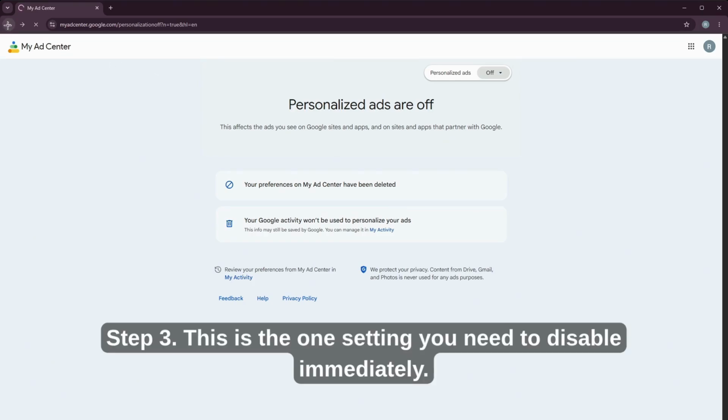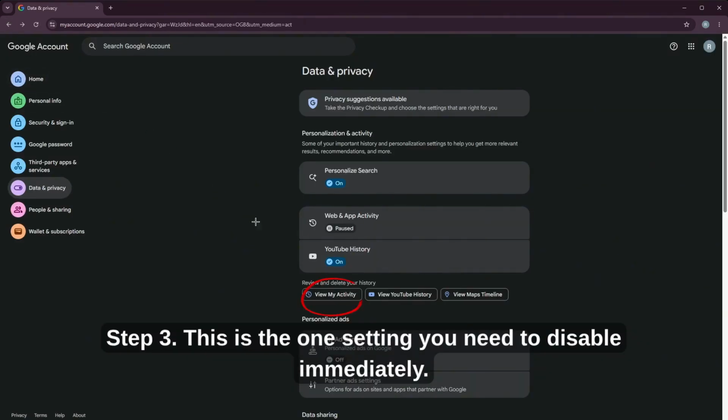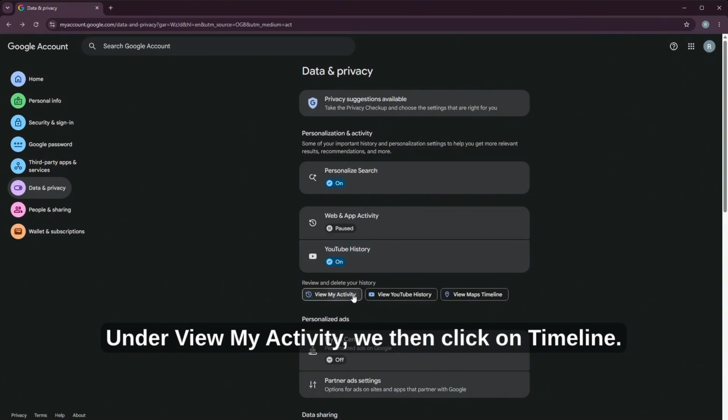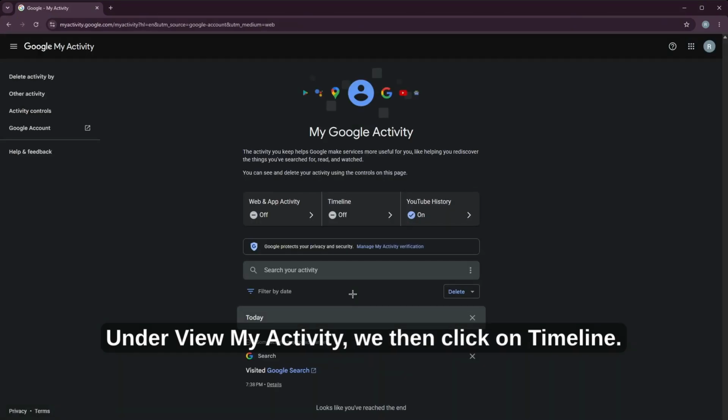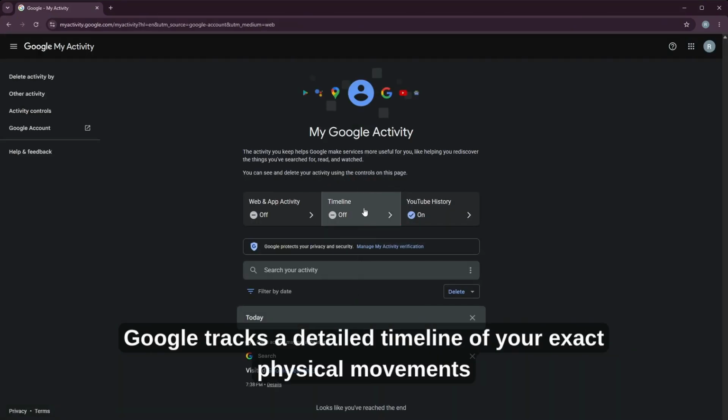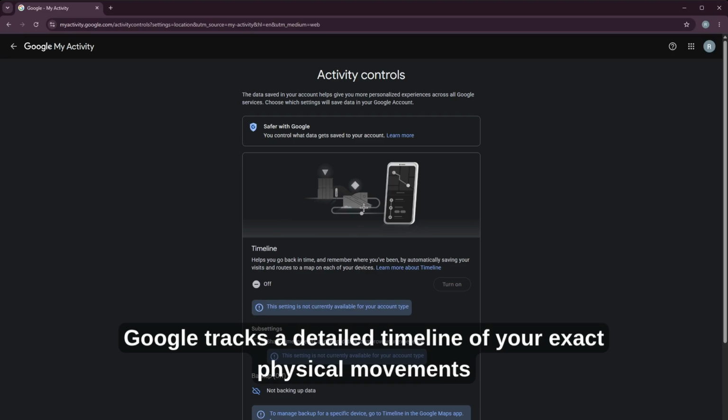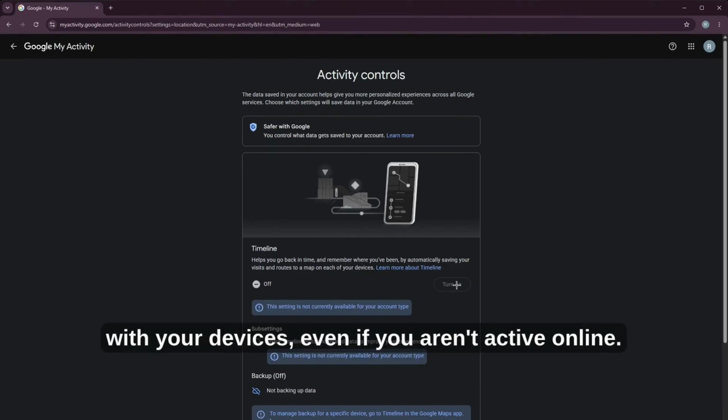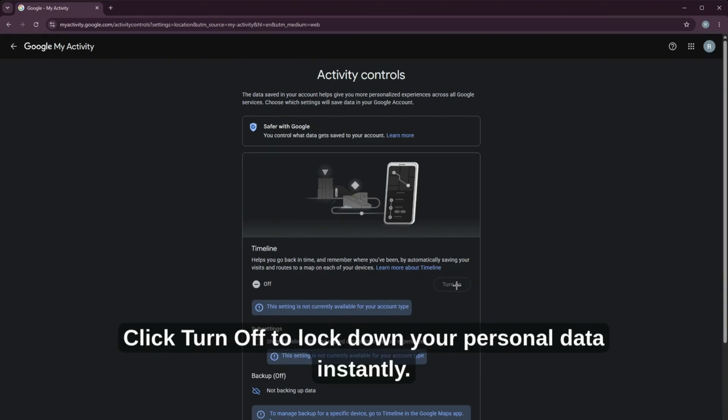Step 3. This is the one setting you need to disable immediately. Under View My Activity, we then click on Timeline. Google tracks a detailed timeline of your exact physical movements with your devices, even if you aren't active online. Click Turn Off to lock down your personal data instantly.